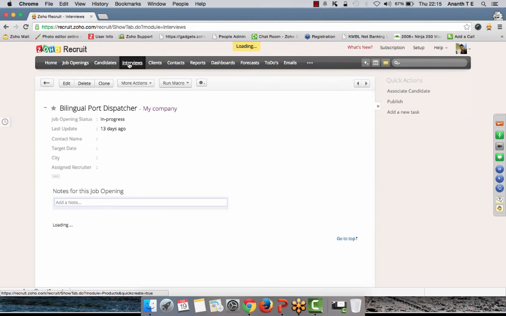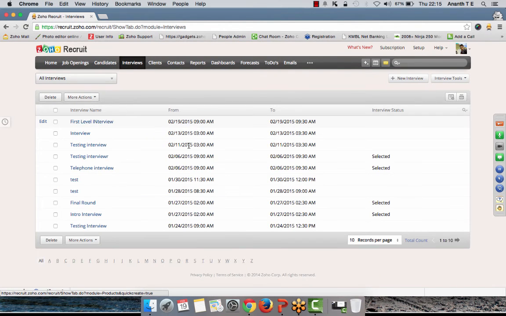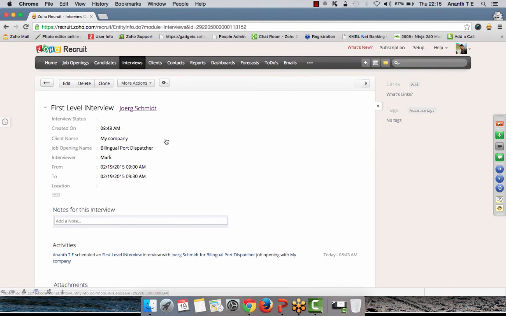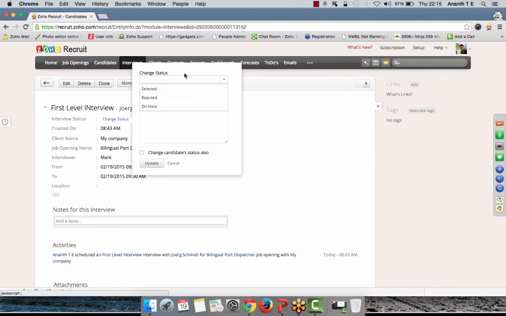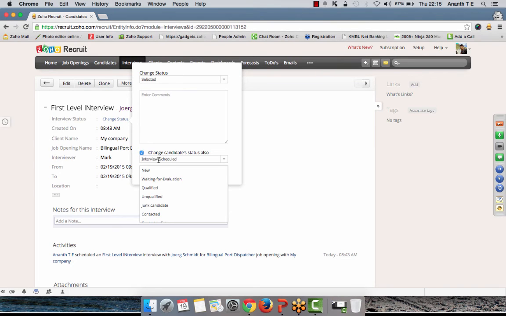So you can use the interviews tab to find the pending interviews. For example, I've just scheduled a first level interview for the candidate George Smith. Once this interview is over, the interviewer can log in and provide the feedback, or you as a recruiter or an admin can also do that. Just open the interview, the first option, interview status. You can click on change status to update them from one status to another. It could be selected, rejected, or on hold. So I'm just going to choose selected for the candidate and update the status as well.